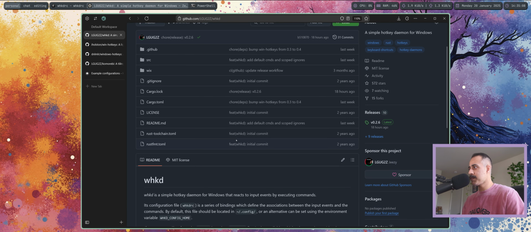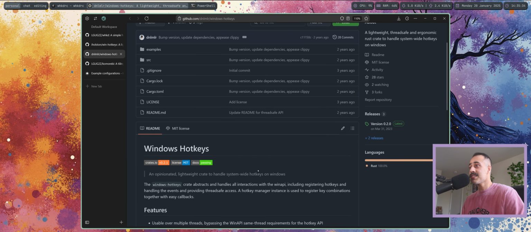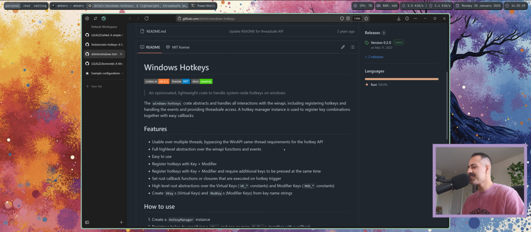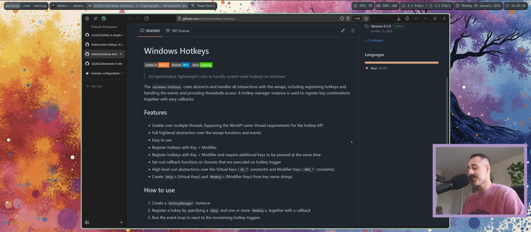Next up, we switched dependencies, and that's kind of a big deal. So previously, whkd was using the Windows hotkeys dependency by Daniel Miller. Yeah, Daniel Miller. I think that's probably Daniel Miller. And this served us well for a really long time. It was awesome. It is still awesome. I would say unless you have a specific reason to not use this, by all means use this.